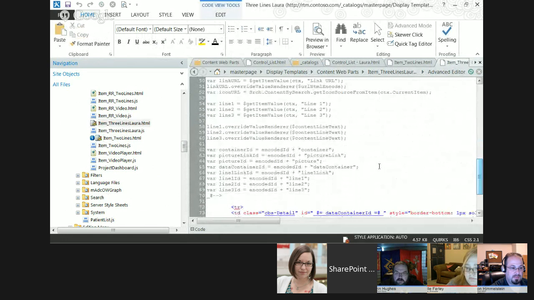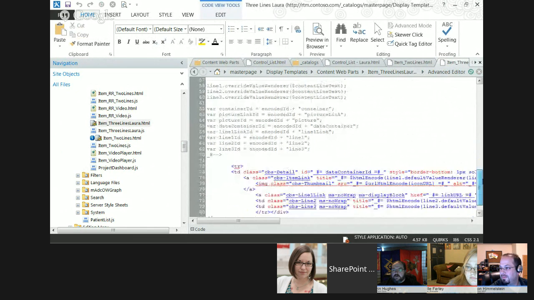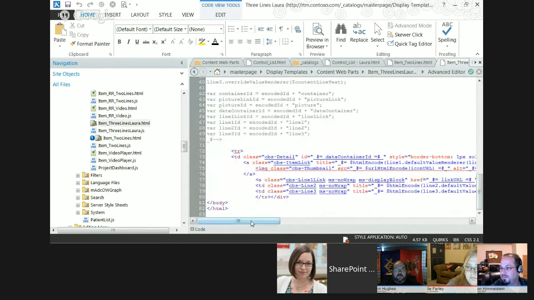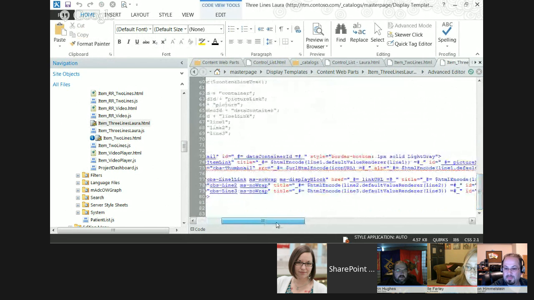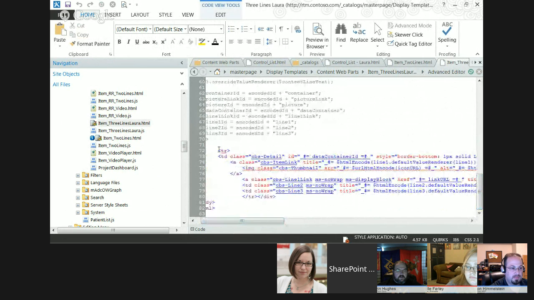So I used line 1, line 2, line 3. And then just like I said, I did a table. Just like I showed you that I did a table on the control, I've got a table row, and I've got table cells.